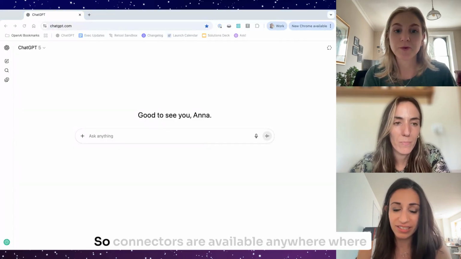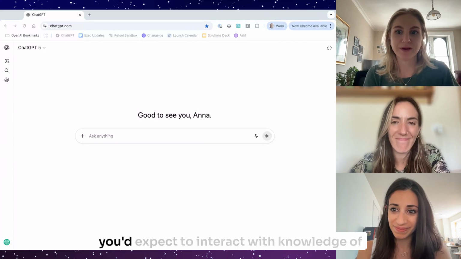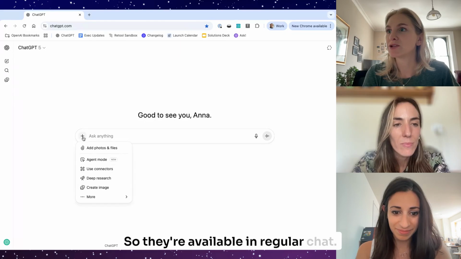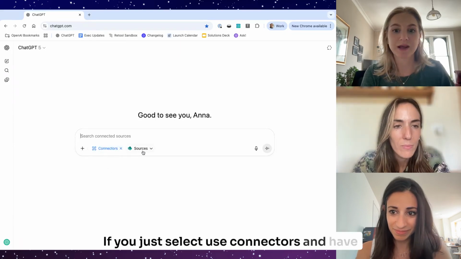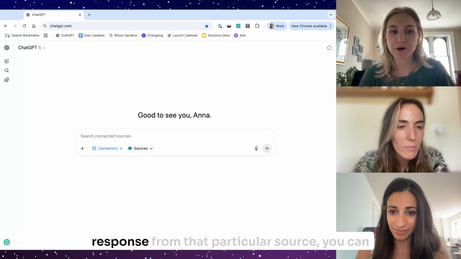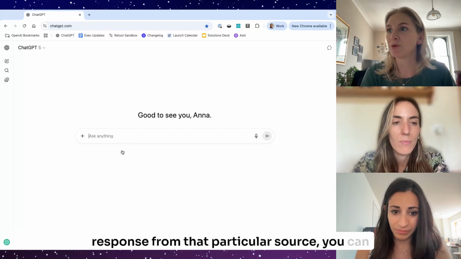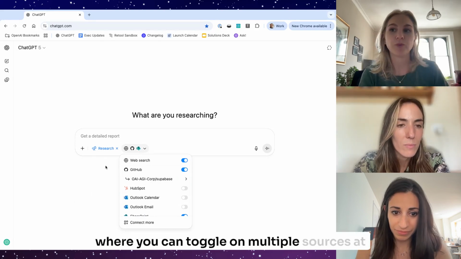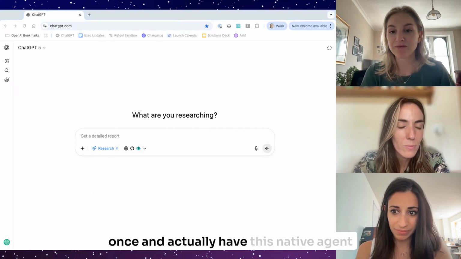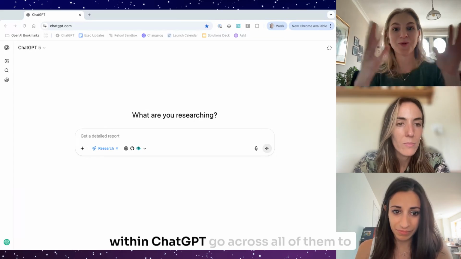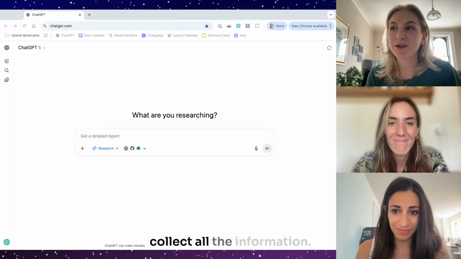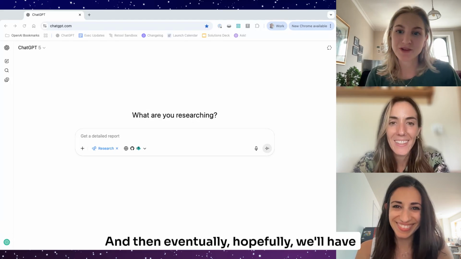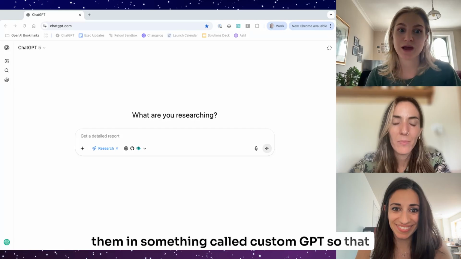Yeah, exactly. So connectors are available anywhere where you'd expect to interact with knowledge of some kind. So they're available in regular chat. If you just select use connectors and have a quick question that you just want a response from that particular source, you can use them with deep research, which is what I just showed, where you can toggle on multiple sources at once and actually have this native agent within ChatGPT go across all of them to collect all the information. And then eventually, hopefully, we'll have them in something called custom GPTs so that you can build almost like specialized assistants.